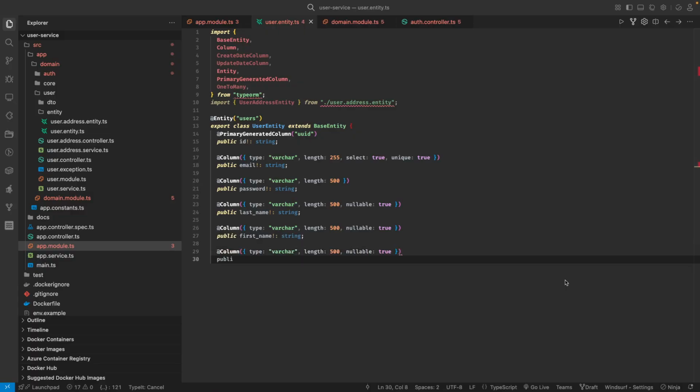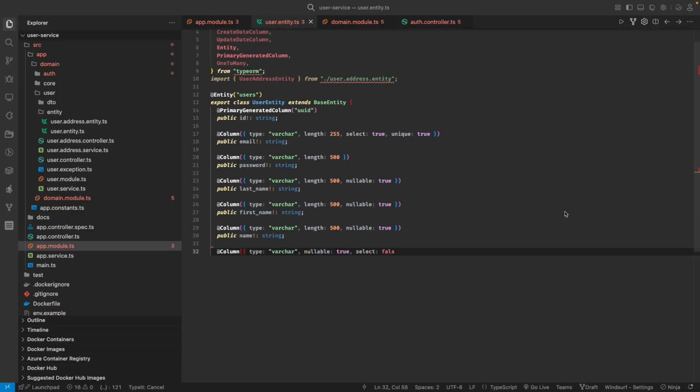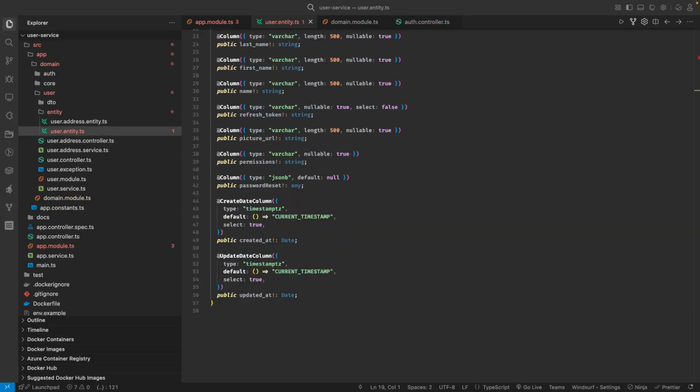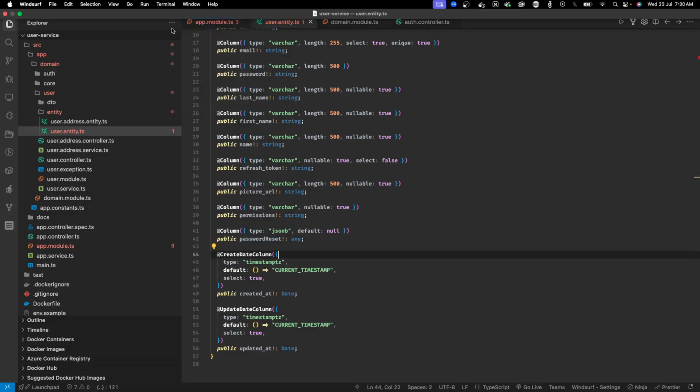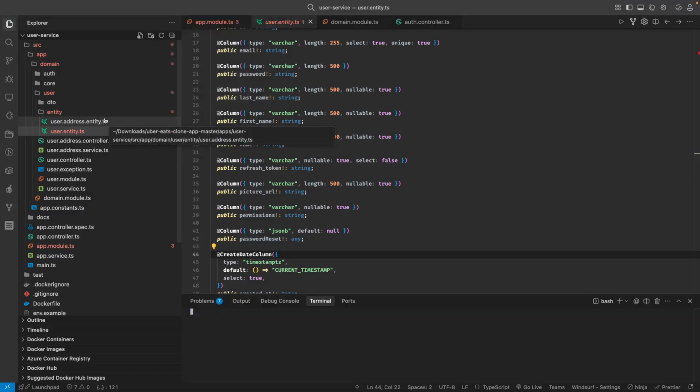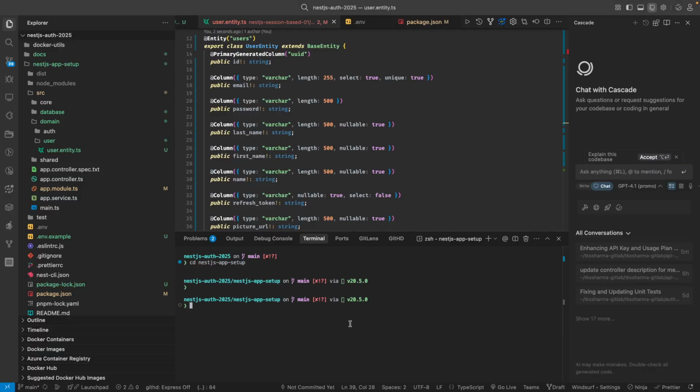And when I save this and start our application, TypeORM will check, okay, you have updated the entities, so it will update the database table. So we have a refresh token, first name, name, all these respective attributes added here. So this is our user entity, and now we'll go to the terminal and here I will just do npm run start.